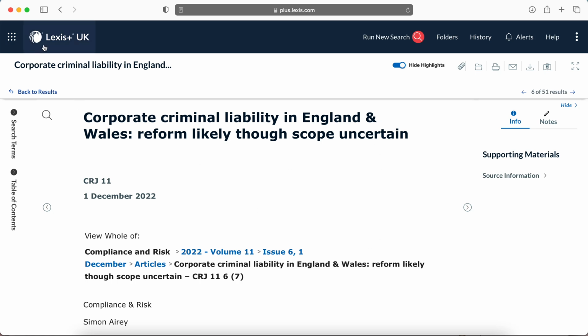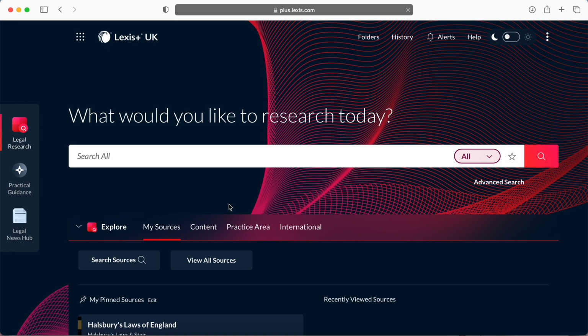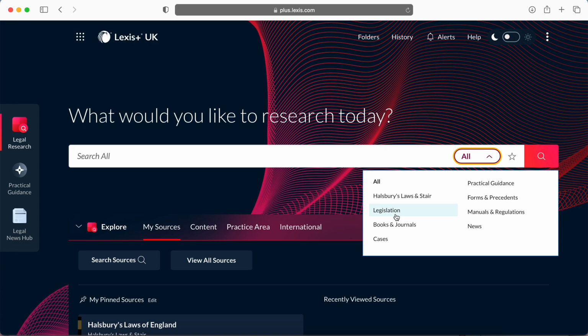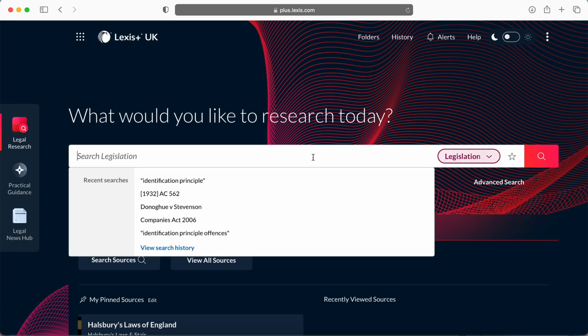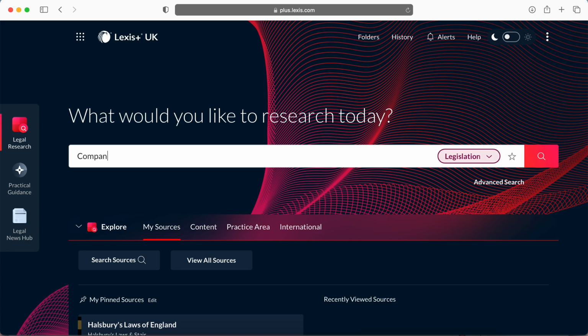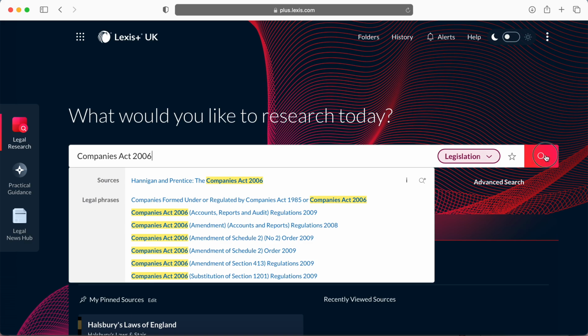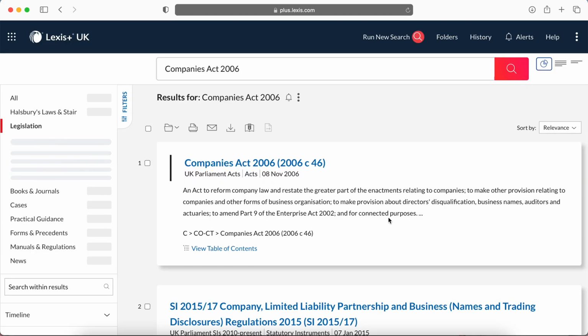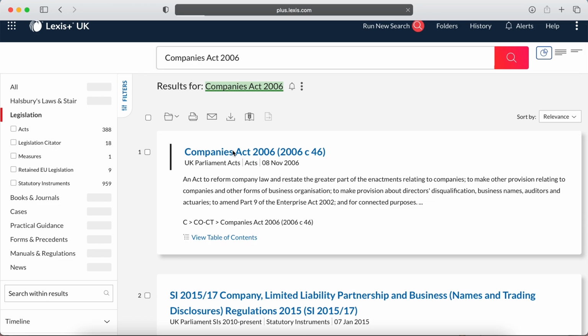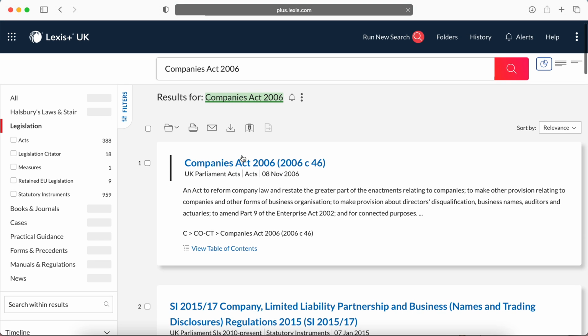So this is our journal article. We can go back to the beginning on the main screen, and we can look for other areas as well. So for example, you can look for legislation here. I know a lot of people like to use legislation.gov.uk, but you can also access legislation using Lexis and Westlaw, for example. So I'm going to search for the Companies Act 2006, and I'll search here. Now, let's see this first result.